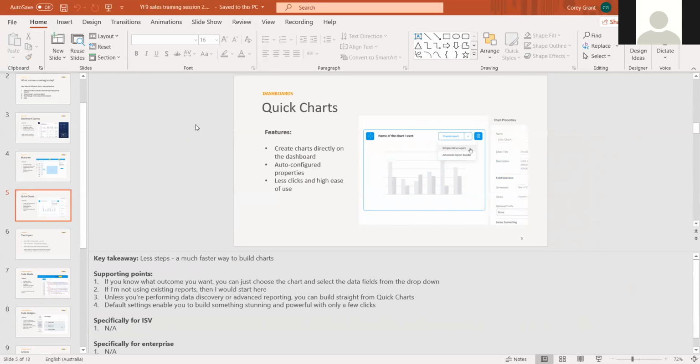So we're kind of following that paradigm where you would actually spend most of your time at a dashboard now, rather than going through the report builder for every single piece of asset and then dropping them into the dashboard. And again, this is not specifically an ISV or an enterprise play. It is simply increasing ease of use here.